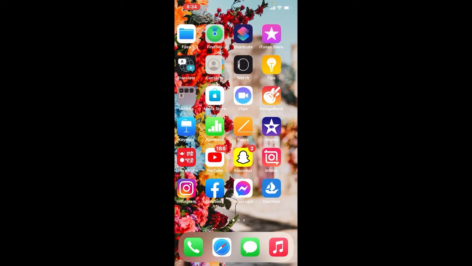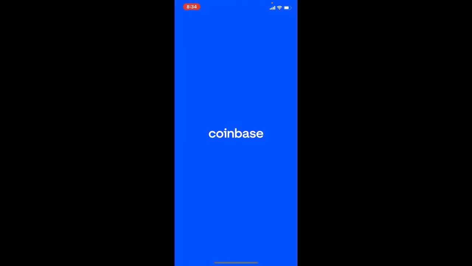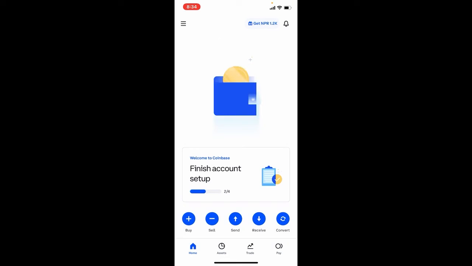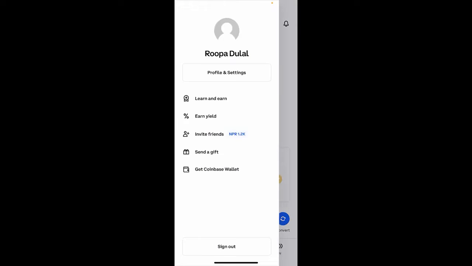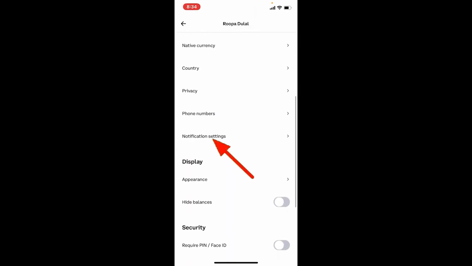Now let's get started. Open Coinbase application from the app drawer and make sure that you're logged into it. Once you're logged in, tap on the hamburger menu located at the upper left-hand corner from your homepage. This will bring up an expanded menu. Tap Profile and Settings, scroll down and tap on Notification setting right under Customize Notifications.